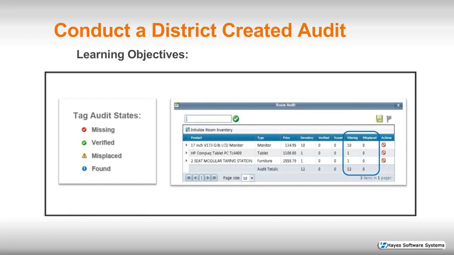If, on the other hand, you scan a tag not expected to be in that room, it will populate in the audit with a state of misplaced. And if that misplaced tag happens to be in another audit, that room will respond with found.